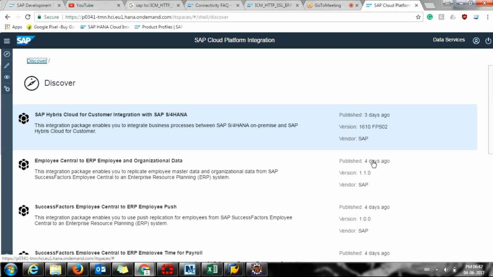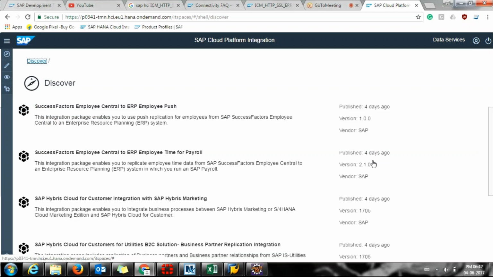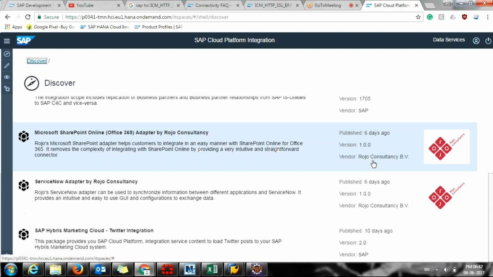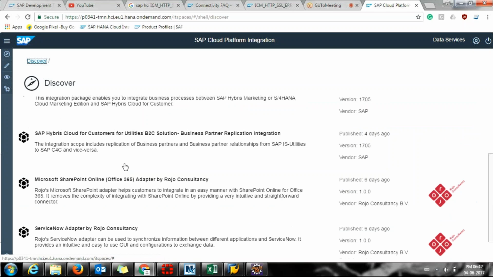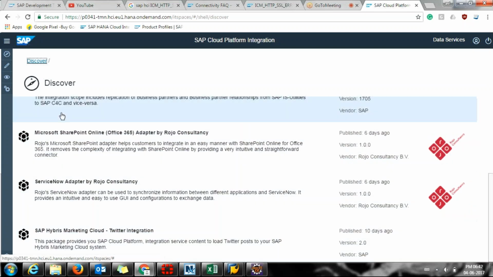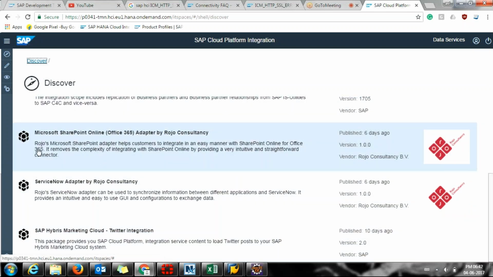But now what SAP did is they have directly given these adapters in your Discover screen. So you can use this and leverage the functionality which they have provided. You can first of all read the description. So many things are understandable from the description of what this package does. Rogo is the consulting company which has developed a SharePoint adapter to help customers integrate in an easy manner with SharePoint Online for Office 365.